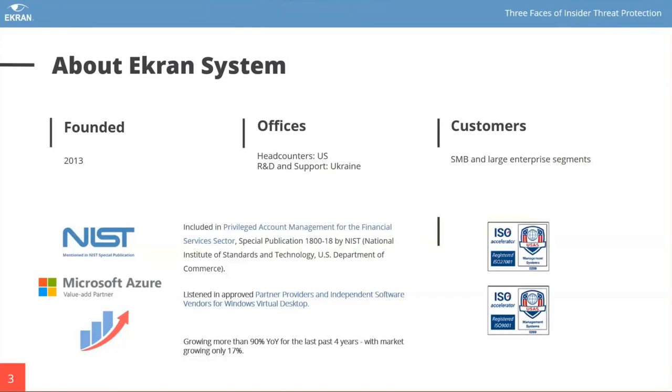I'll start with a quick overview about Ekran system. We are a US-based organization established in 2013, and when it comes to customers, we target both SMB as well as large enterprise-grade customers. As a solution, we also offer you various compliance. We are an organization complying with ISO as well as NIST compliance. On top of that, we are an authorized Microsoft partner for Azure, so we extend our solution to the Azure platform for monitoring as well as deployment.